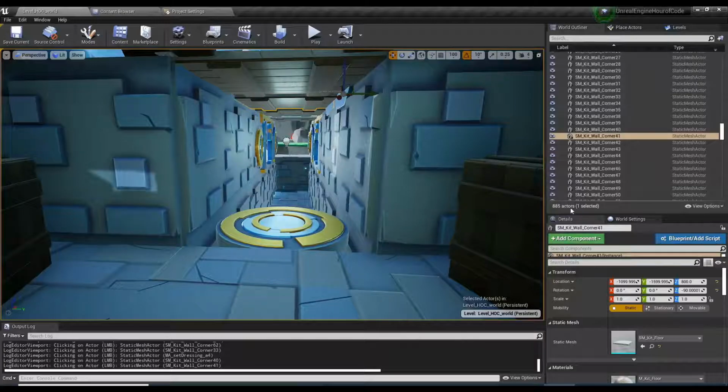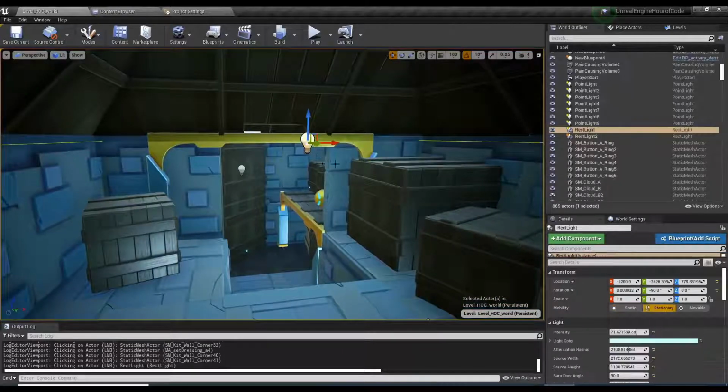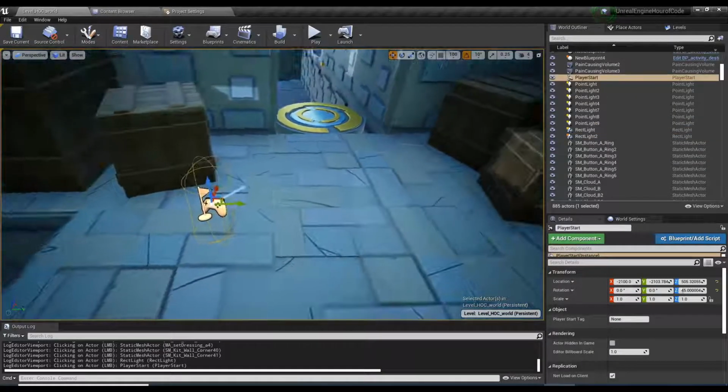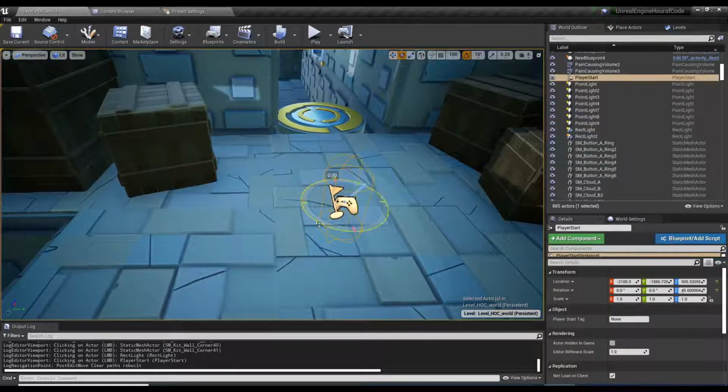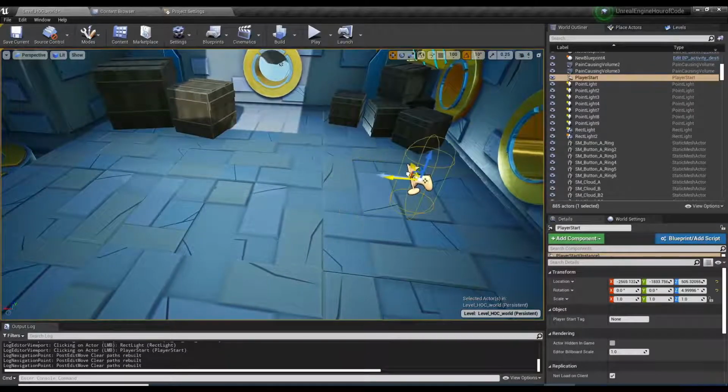You can see it says 855 actors. Everything in your level is considered an actor. This light, this player's starting location. This is where the player starts. So you can put this wherever you want the player to start the game.